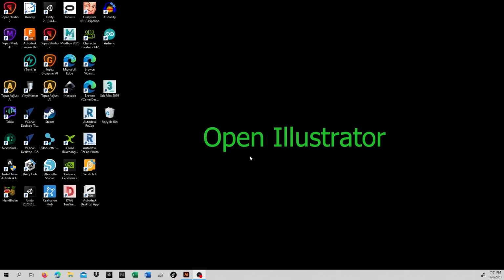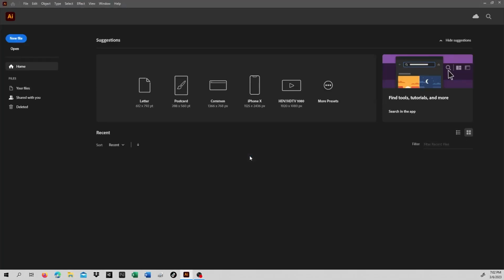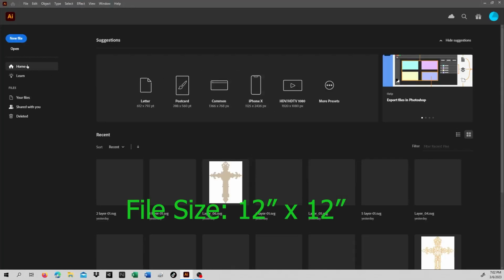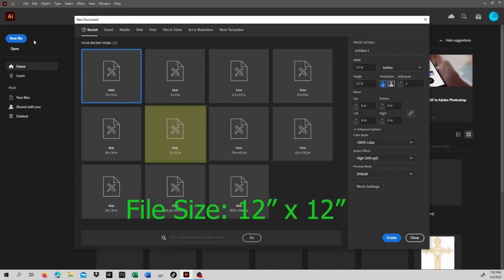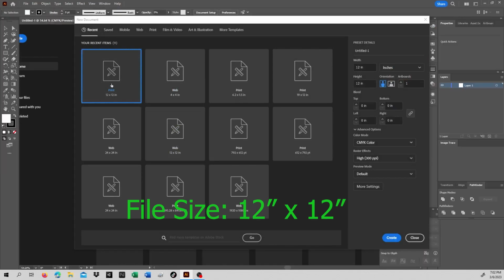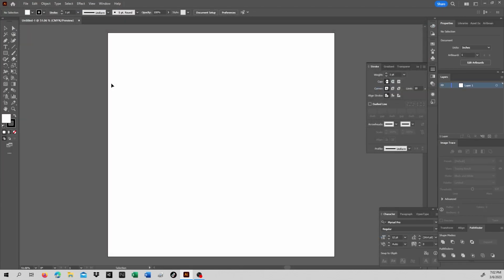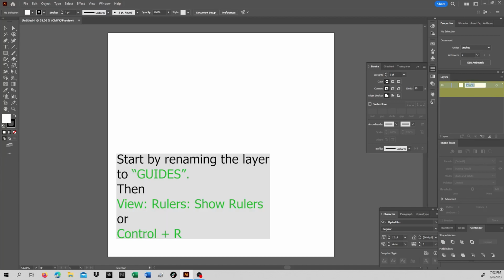Okay, first I'm gonna open the program. For this particular document, my file size is going to be 12 inches by 12 inches, but you can make yours any size that you want. Okay, now that the document is open, the first thing I want to do is rename the layer to guides.